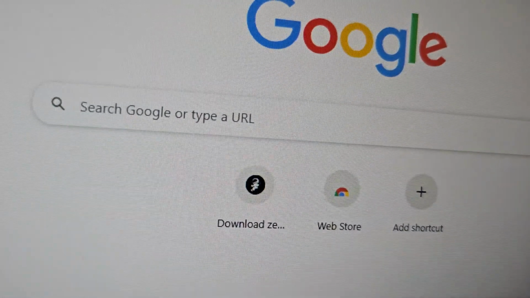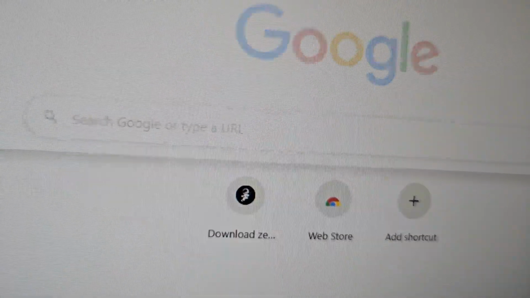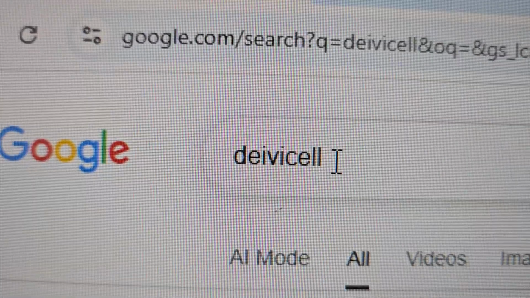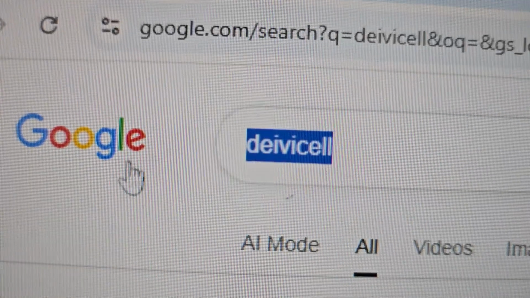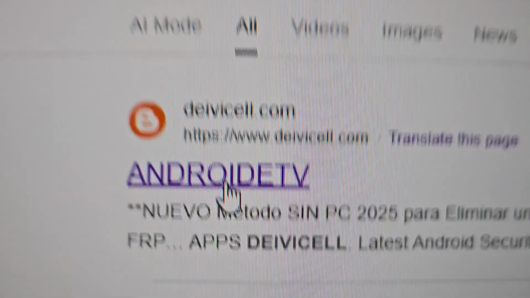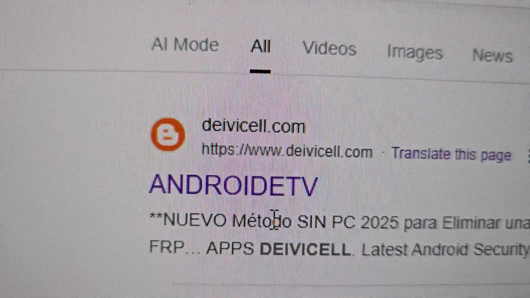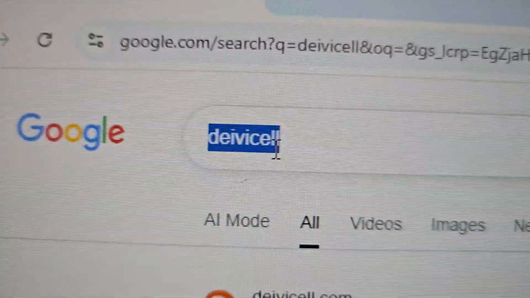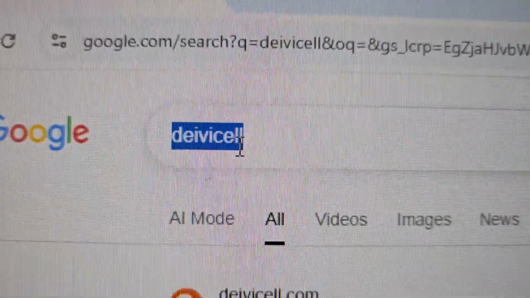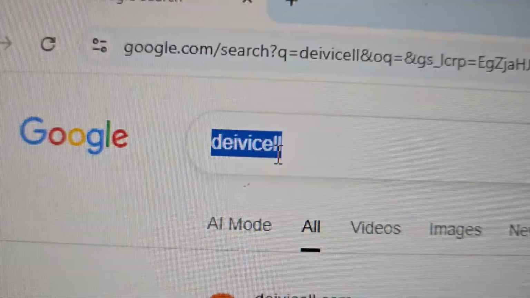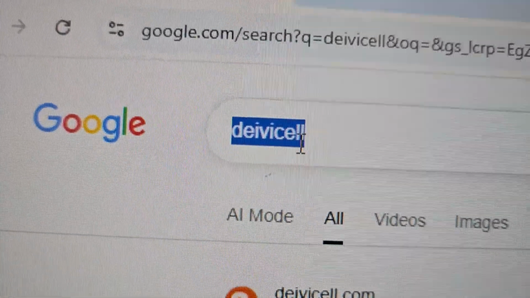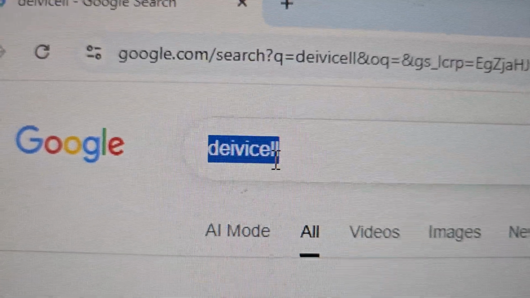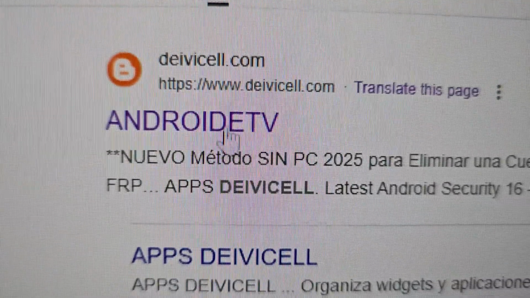While we are here in our browser, we will write our official page. The official website is spelled Devicecell exactly as it appears here. It has to be in the Google browser. After you type it, this page will appear that says Android TV Developer, any of the two options. Then let's spell it out for people who find themselves in another language and don't pronounce it well; we'll write it letter by letter. D-E-V-I-C-E-L. That's how Devicecell is written.